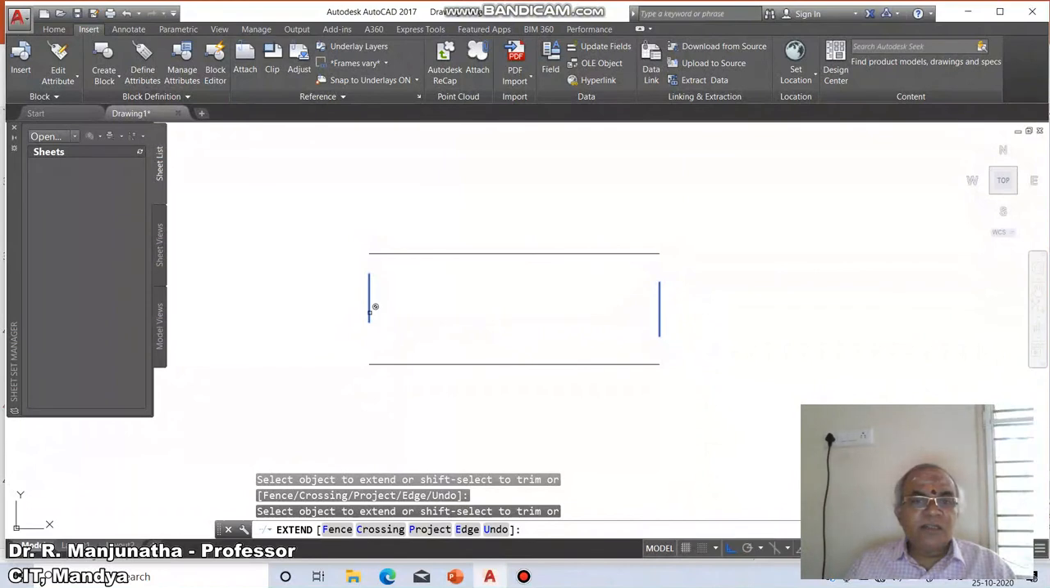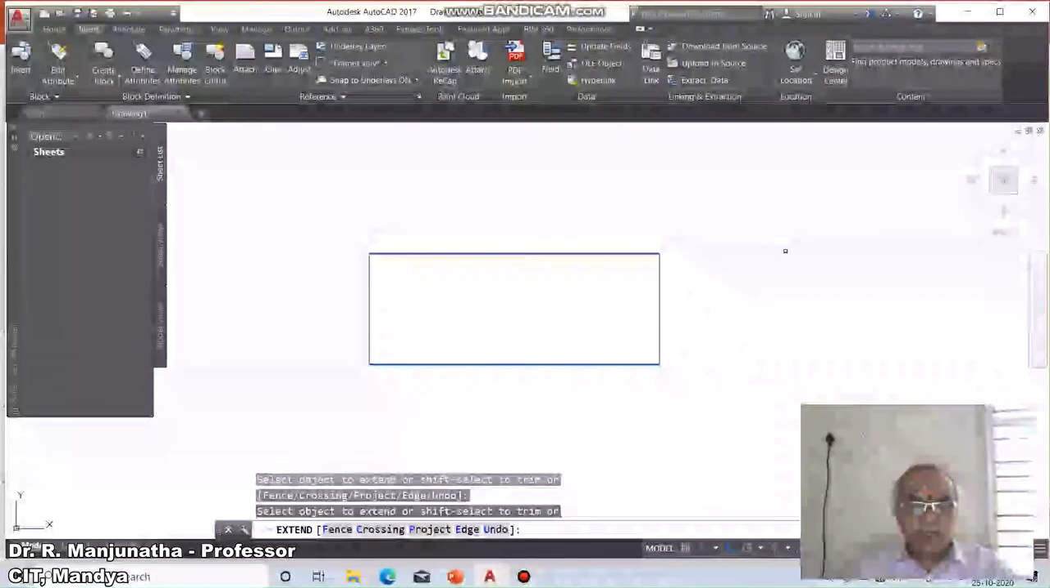I cannot extend this line, basically because that has been considered as the boundary edge. Similarly, I want to extend this. Select objects. So now I am going to select these two as the boundary edges. Then I will select these two, which will be the extend option, which will be able to complete this.